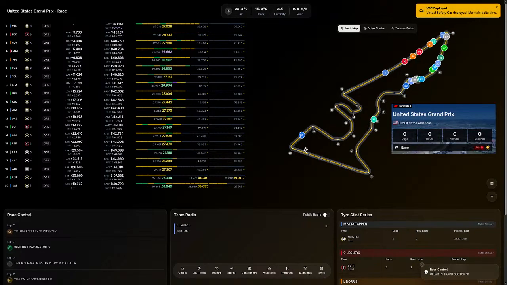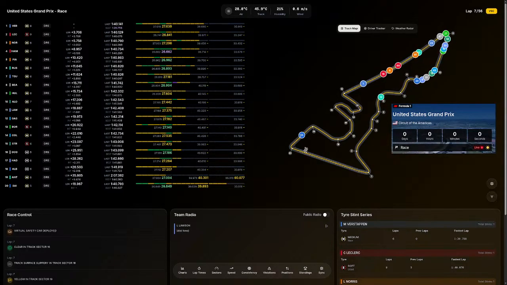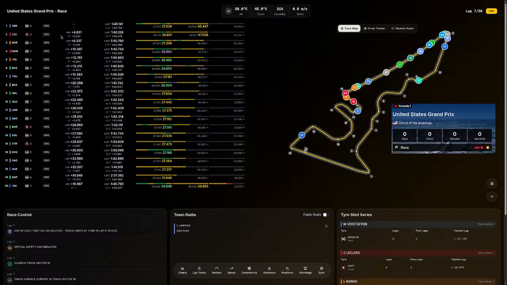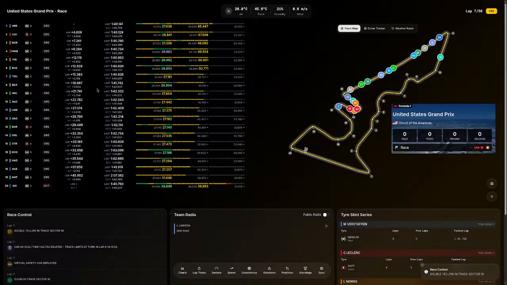And we got virtual safety car deployed. So that means the situation is that they have to keep the distance between themselves. So that means like 5 seconds for Verstappen ahead of Leclerc, although this looks like it's still skewed from the timing for going into the yellow flag, into the virtual safety car. So we'll see about that.